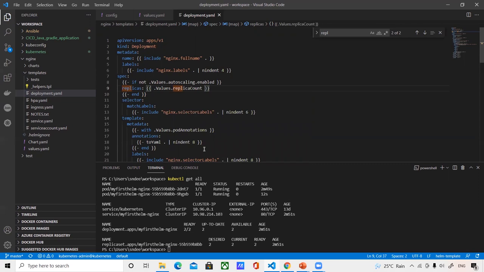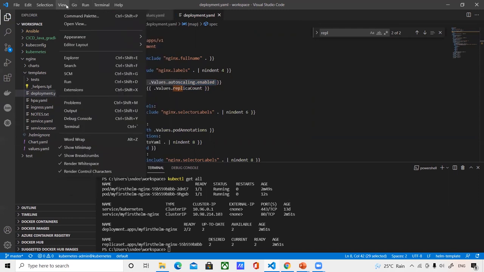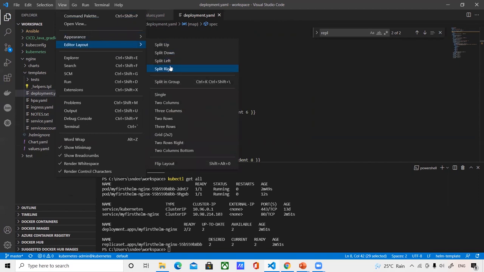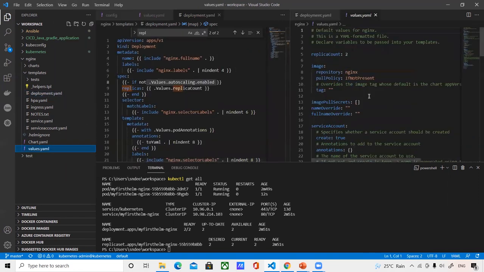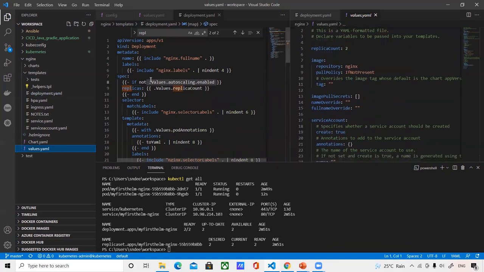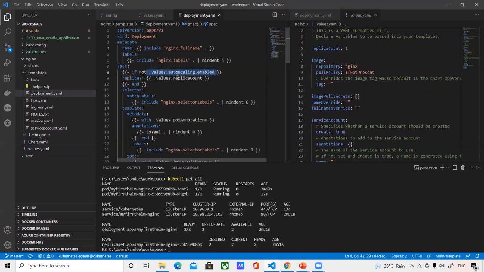Like this, whichever value you want to see, let's say, for example, the value of values auto scaling enabled, you can go to values.yaml. Let me open it in one more window. When I open values.yaml here, if I want to check what the value will be when I render it, I just go to values.yaml, and under that there will be a tag called autoscaling. Let me search for that.